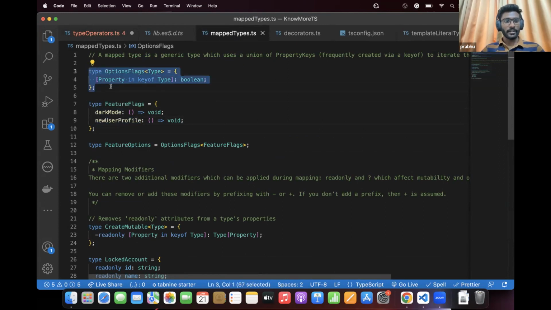So I want you to keep in mind all the generics and utility types that Sachin has gone through, so that you can understand this better. We are defining a generic type here, option flags, which takes in a type. Now we are looping. If you see, I'm using the keyof operator here.